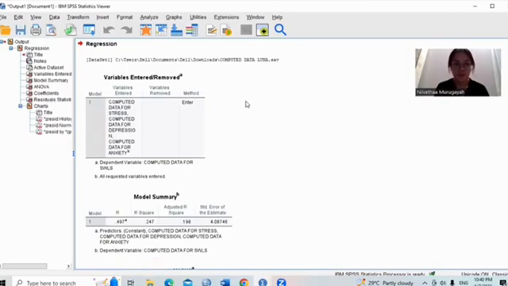So here we are at the output. First is the model summary. In the model summary, we have R and R square. R square indicates the percentage of variance in the dependent variable that can be explained by the independent variables. So the percentage of variance here is 24.7%.